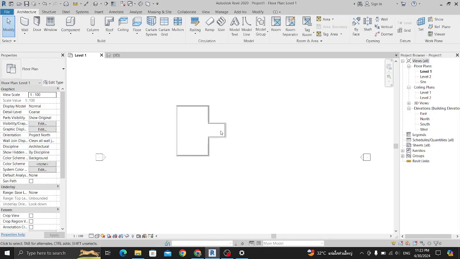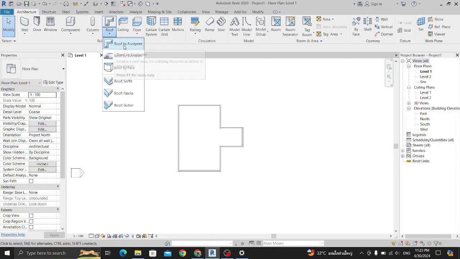Today I'm going to talk about creating a roof in Revit. There are basically two ways to create a roof in Revit: roof by footprint and roof by extrusion. First off, I'm going to start with roof by footprint.